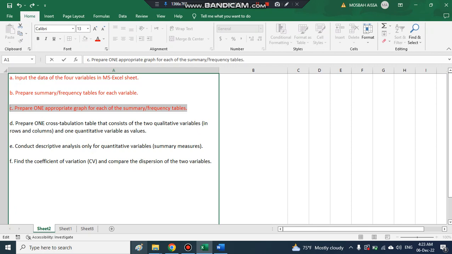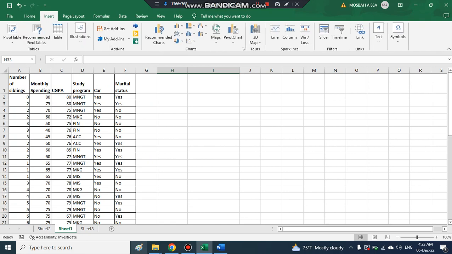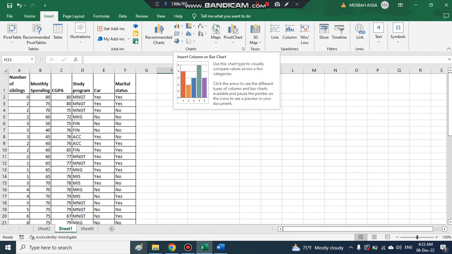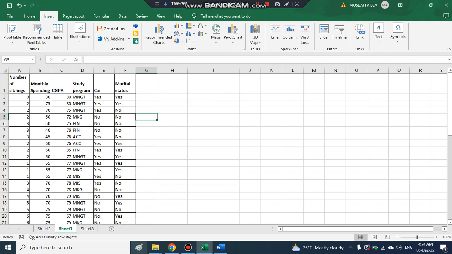So to do so, again, let's go back to our data, and we are again going to use the insert functions. So we just go to insert, and then we are going to work with either this one to come out with some histograms, we call them bar charts, or we can use this one to produce pie charts. So we need to select the variable first. Let's say which variable I'm interested in. We need to come out with the summary tables first.